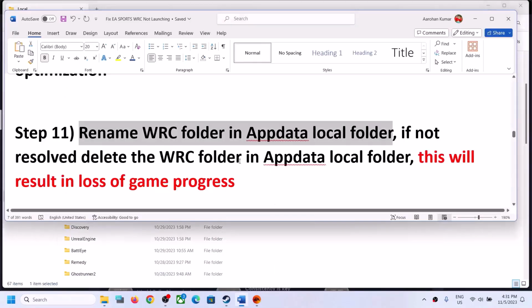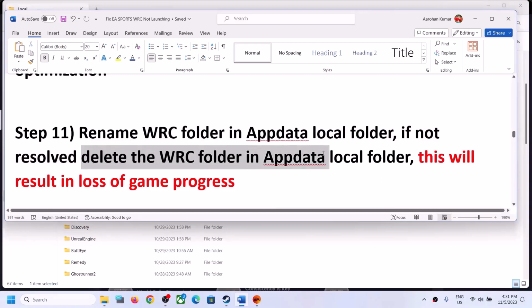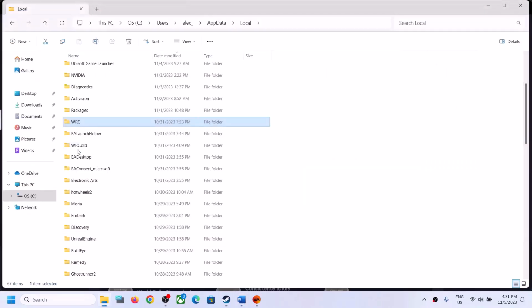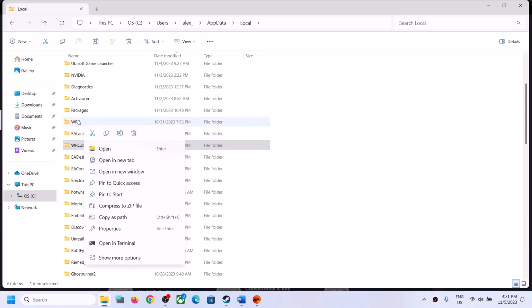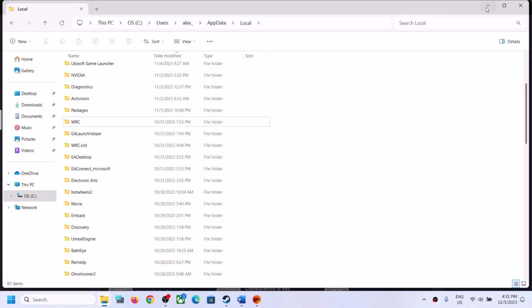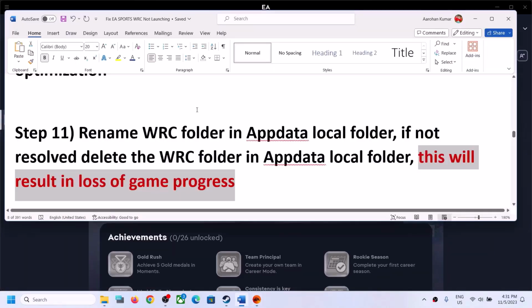Now if not resolved, then you can delete the WRC folder in the AppData folder, but this will result in loss of game progress. You have to start everything from scratch. So if that does not work, you can right click on WRC old and then click on delete. You can even right click on WRC and then click on delete. Once the files are deleted, now you can launch the game and then check.